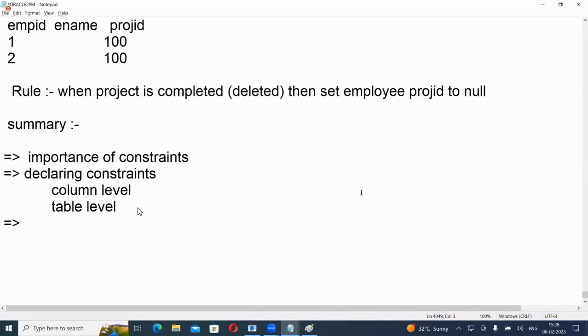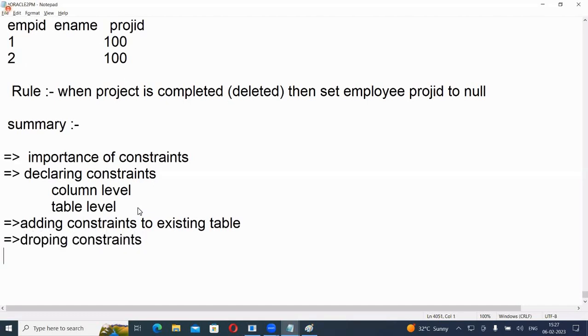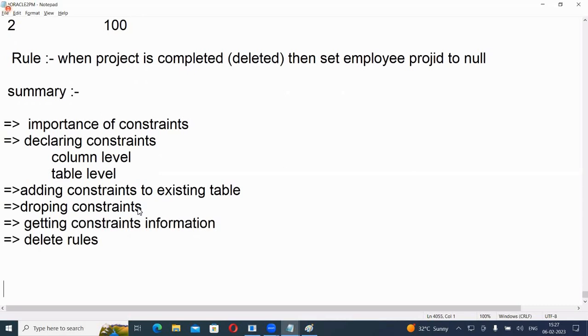Next, you learned adding constraints to existing table. Next, you learned dropping constraints. Next, you learned getting constraints information. How to get the constraints information? User underscore constraints table. Next, you learned delete rules. That's all. This is what you learned in the constraints topic.